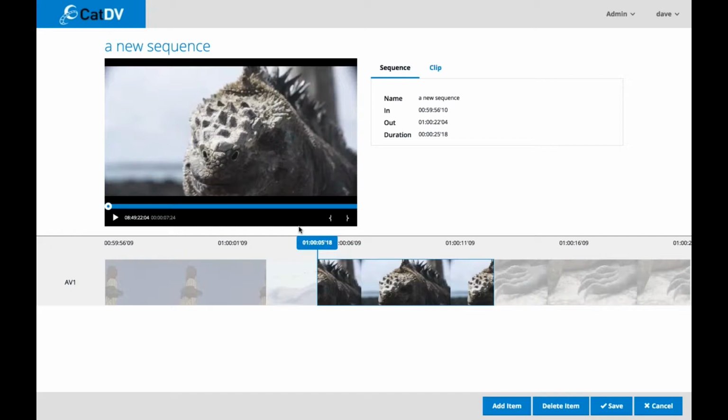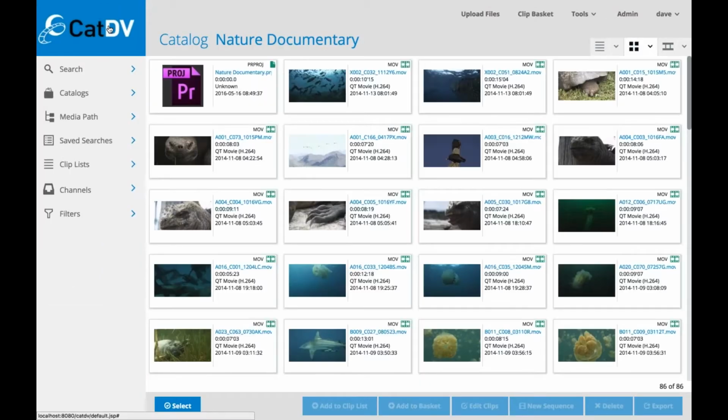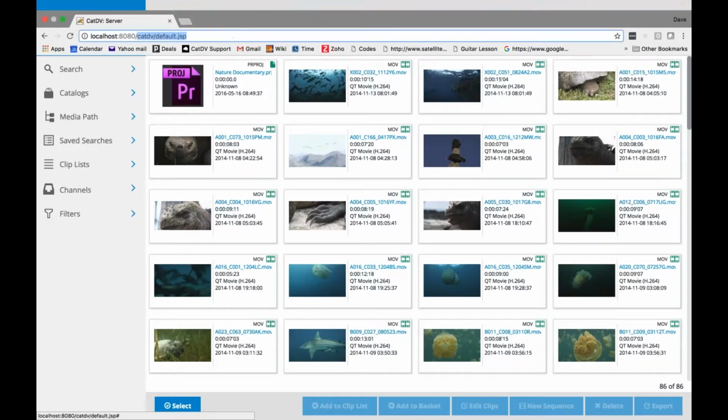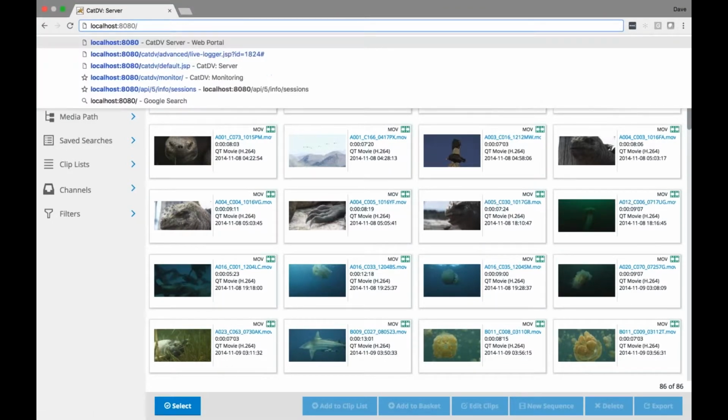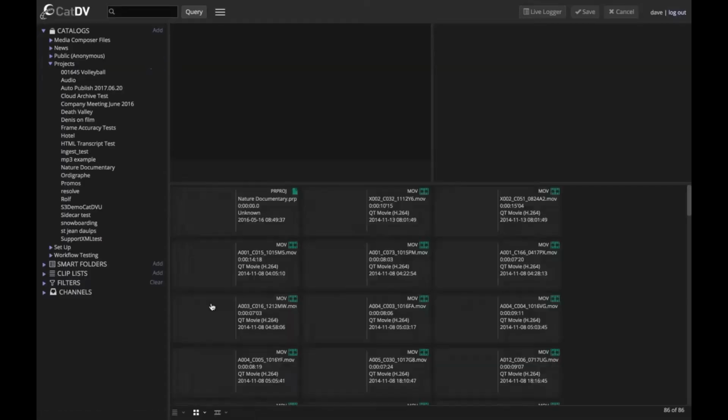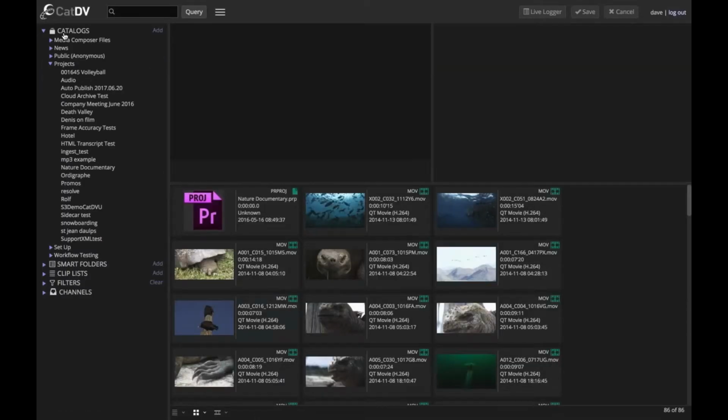I mentioned we have several different ways of interacting with this content. We also have an advanced web client, and if I look at that same catalog, then you can see that we have a richer user interface with more stuff appearing on the screen at the same time. Many of our customers like this approach. It's much more similar to our installed desktop client, which we'll see in just a moment.